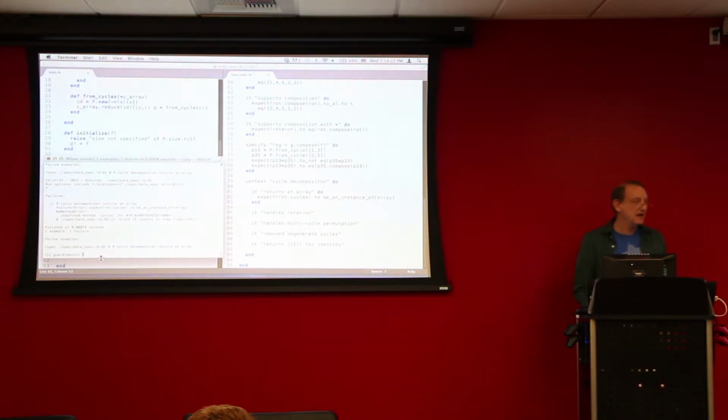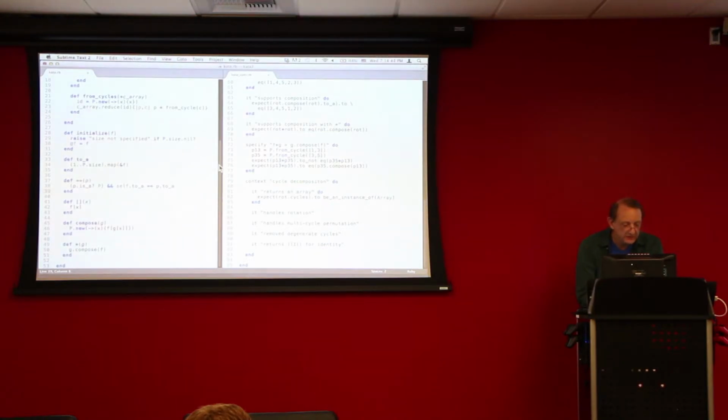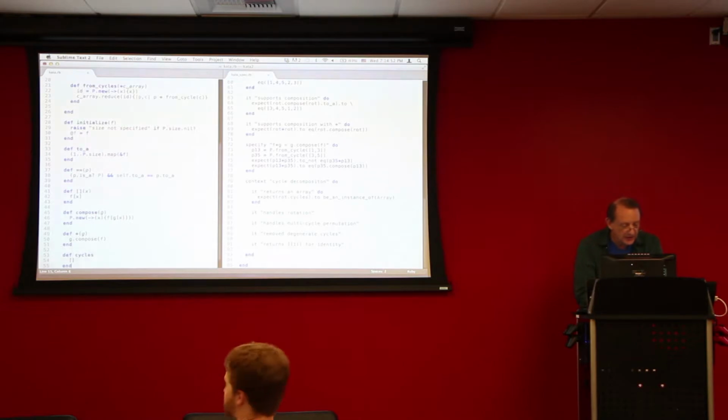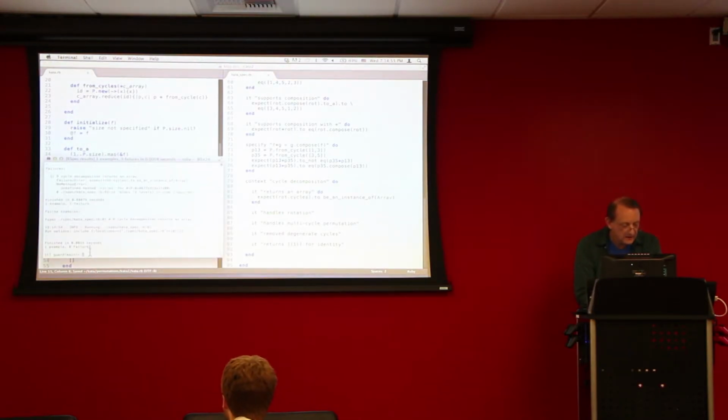It failed. So it looks like we don't have a method called cycles, so we'll fix that. And we'll put cycles, and we'll return an empty array. And now our test passes. Great, we're off and running.